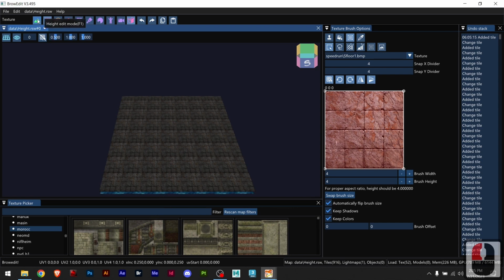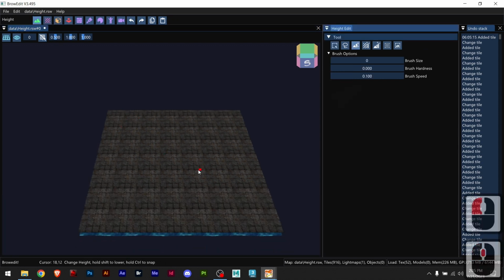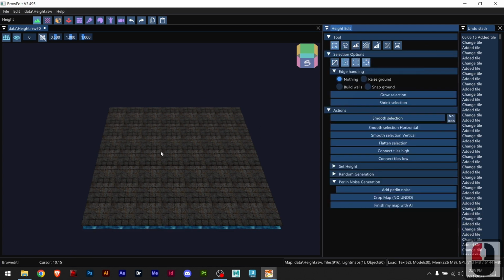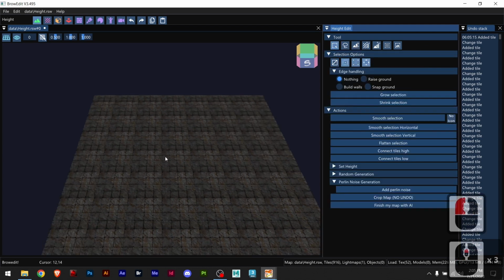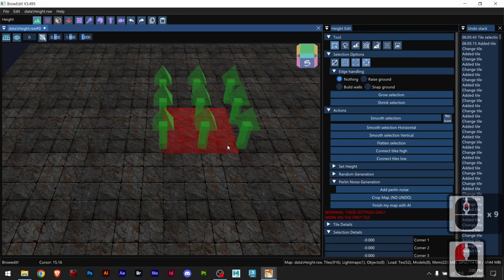Perfect. I will go now and go to Hide Edit, and we can start learning this amazing tool. Here you have several options. Let's start with the rectangle selection. And in the rectangle selection, you can, for example, select a piece of the ground. And you will see that create these arrows around the selection.